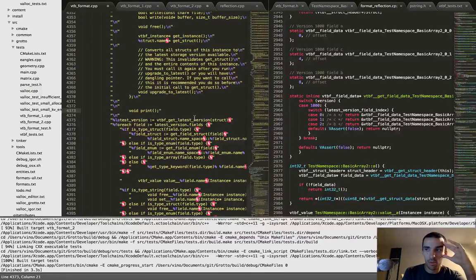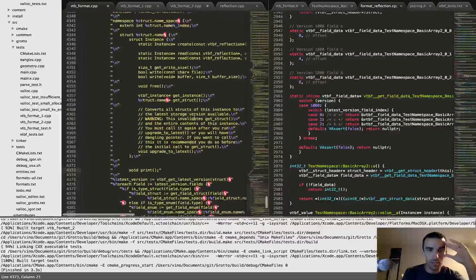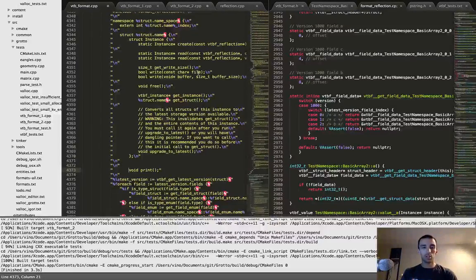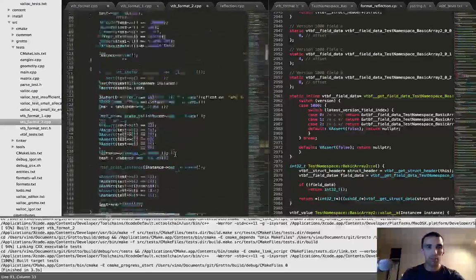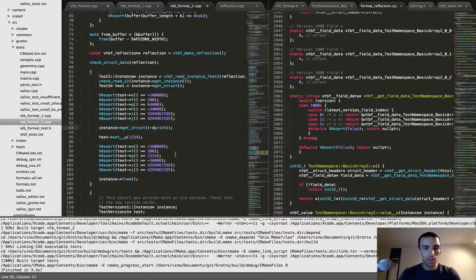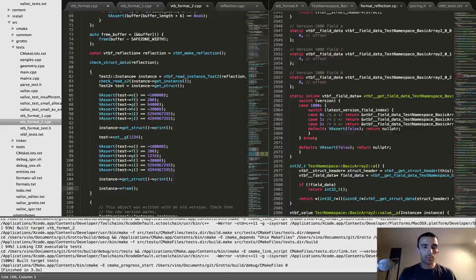I feel like it should be a member of the struct and not of the instance, because you can print any struct individually. For example, instance arrow print is redundant when I can do it like this. And if I have a struct that contains other structs, then I can get the child struct and print that too. So print should be a member of the struct. I may change my mind later. And we'll do some test prints.